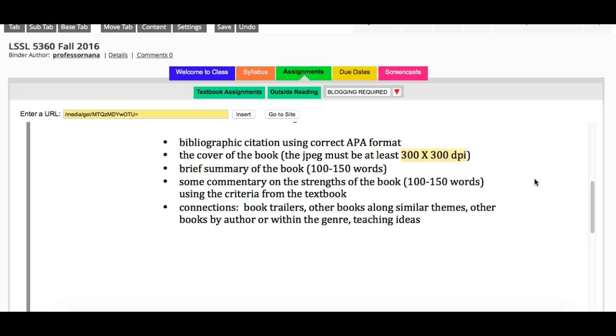For nonfiction, what's the topic of the book? What did you learn? How is the book organized? You're going to answer some different questions there. The next piece of the annotation, and this can be all in one paragraph, folks, it shouldn't be bulleted items like they are here in the assignment, is some commentary on the strength of the book, 100 to 150 words, referring back to the criteria from your textbook.